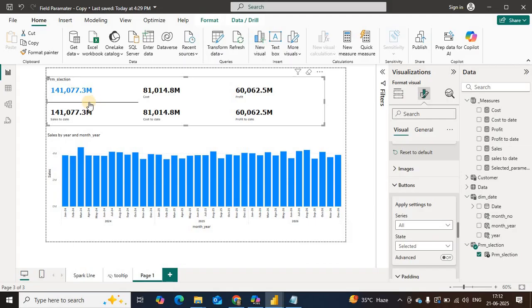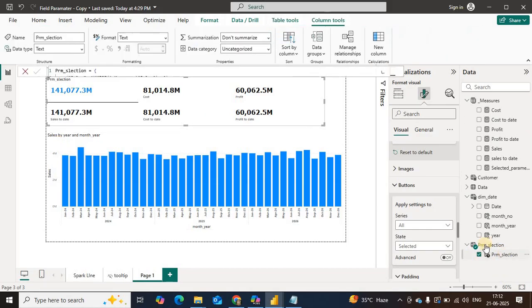Okay, now I do not want to show all the 6 cards at the top. I want to show only 3 cards: sales, cost, and profit. But I need to give one toggle here, if I want to see the cumulative one or the monthly one. So for that I need to change this parameter once again.